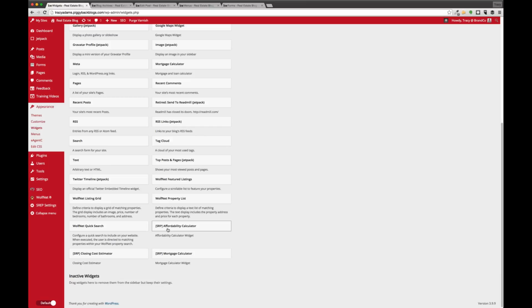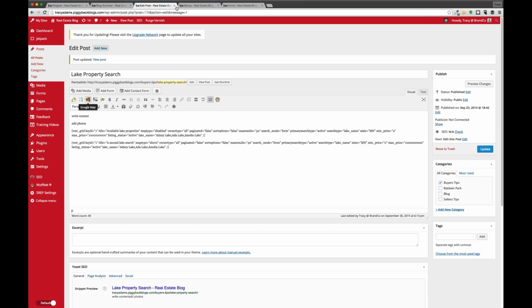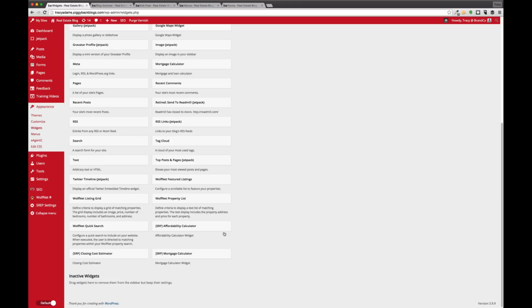Your SRP. SRP stands for Simple Real Estate Pack, and this package allows you to have these buttons here, these first 5 buttons come through from that Simple Real Estate Pack. And they also give you the ability to use these 3 widgets within your sidebar as well. So there's an affordability calculator, a closing cost estimator, and a mortgage calculator that you can add to your sidebar as well.